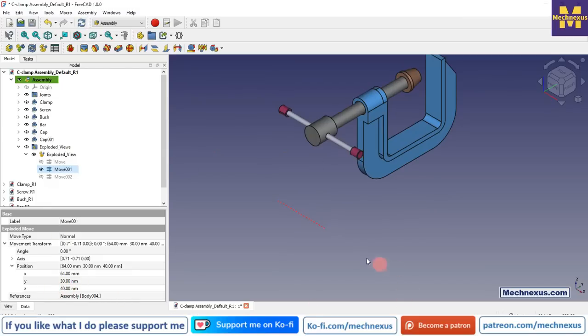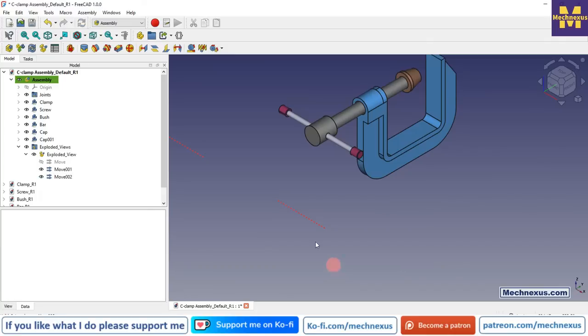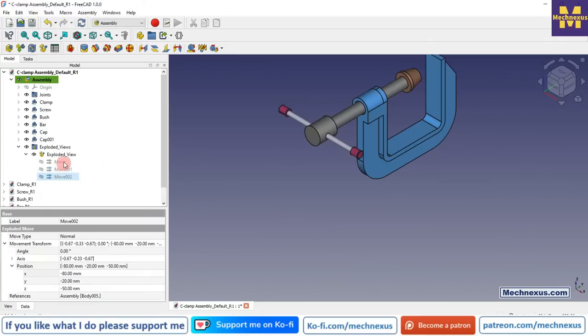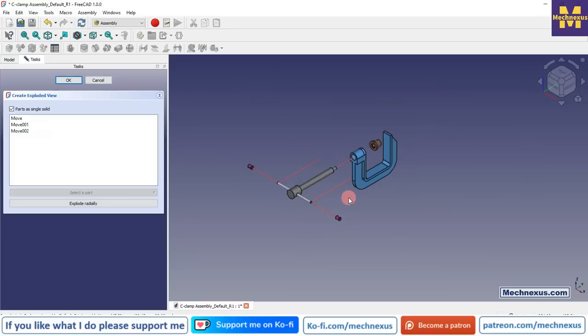So let's move it in the X direction. It is 64. So let's make it 80, and I will tweak this, and this is the minus X. So I will give it minus 80, and I will turn off this tweak line and activate my exploded view.